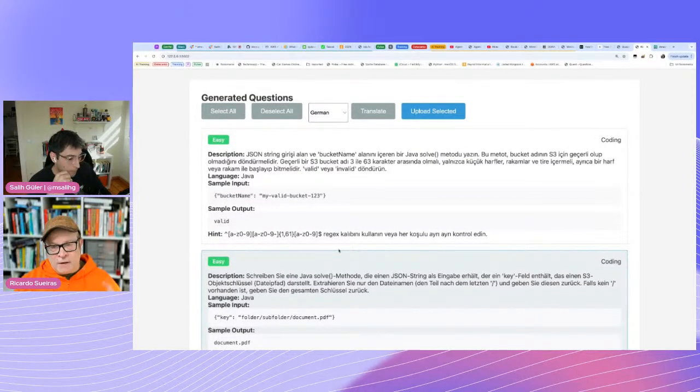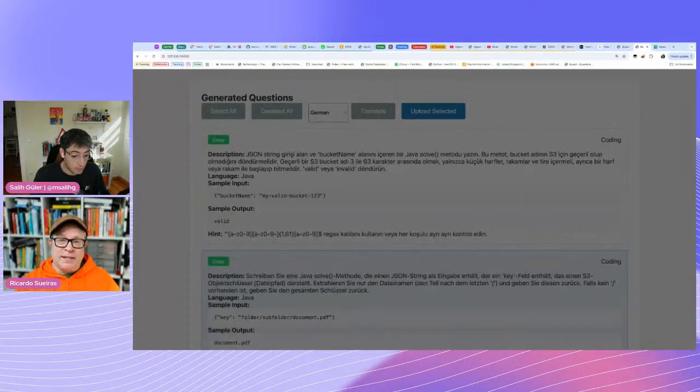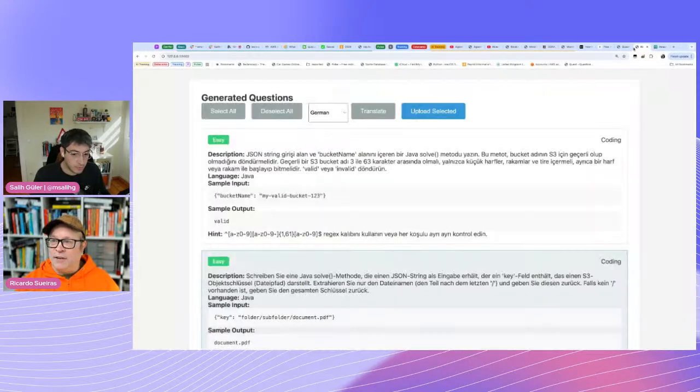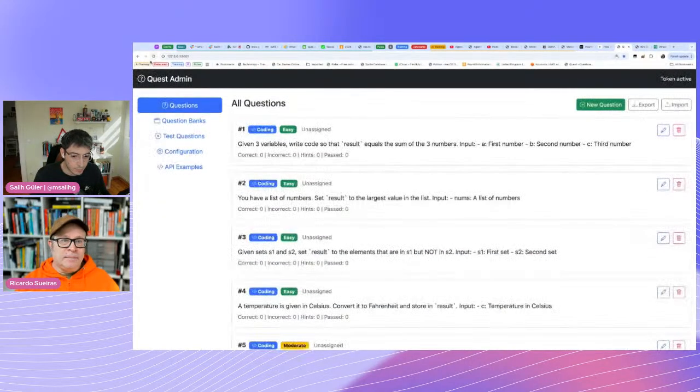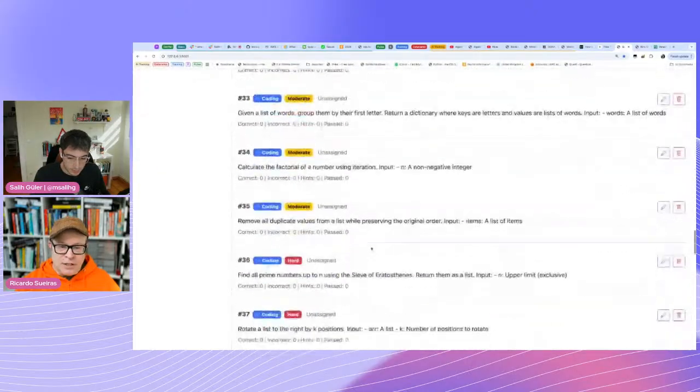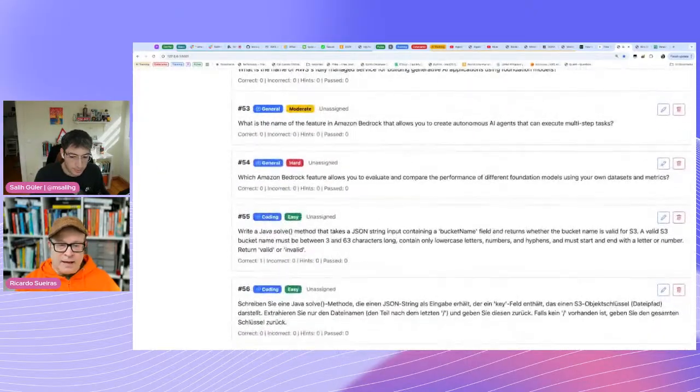What we've learned over the last year is that when you're doing language translations, you should always have a layer in between that translates some of the phrase. But if I upload this, you can see I've uploaded questions successfully. And if I go to the question bank, at the very end I should have that German question. Look at that, I've got now a German question.